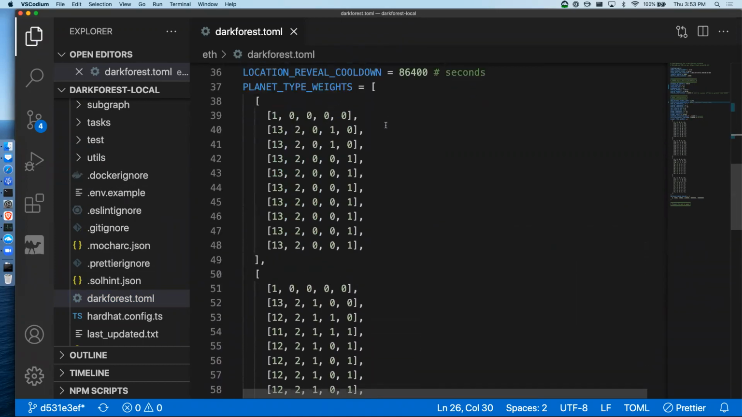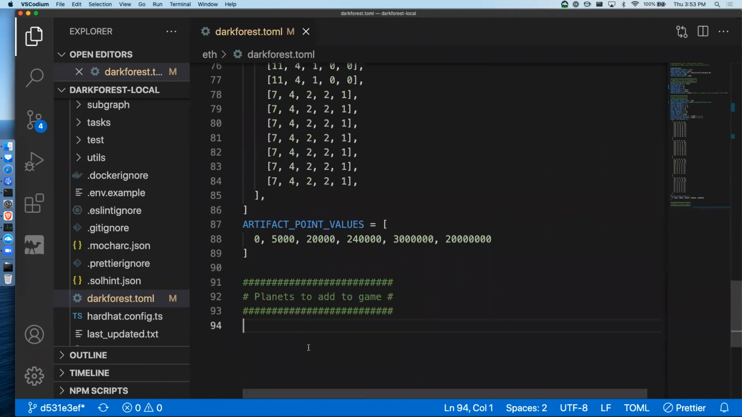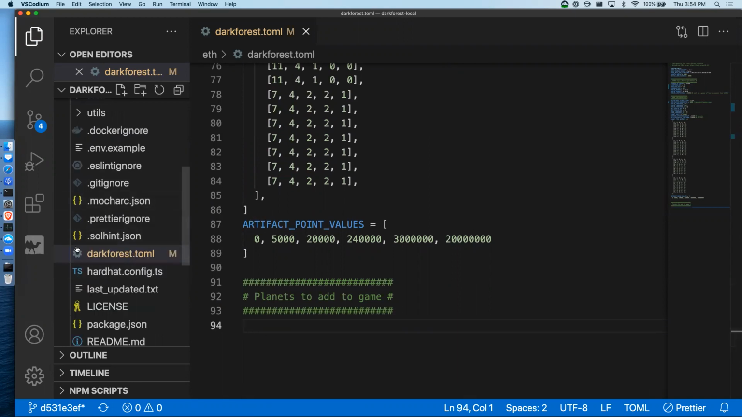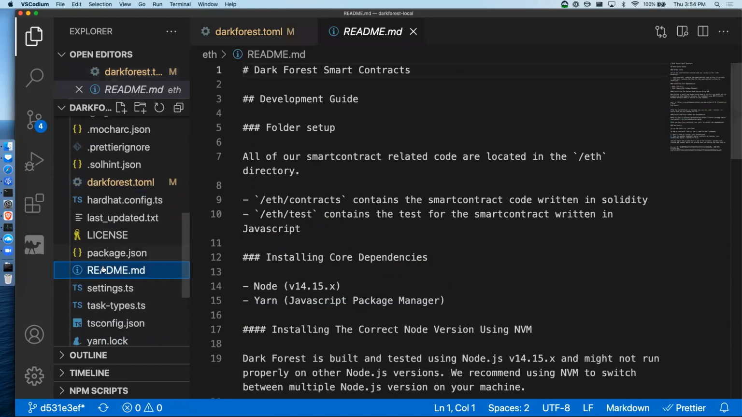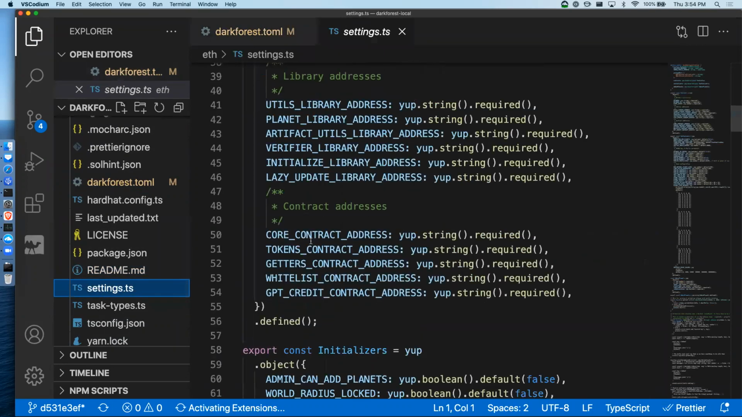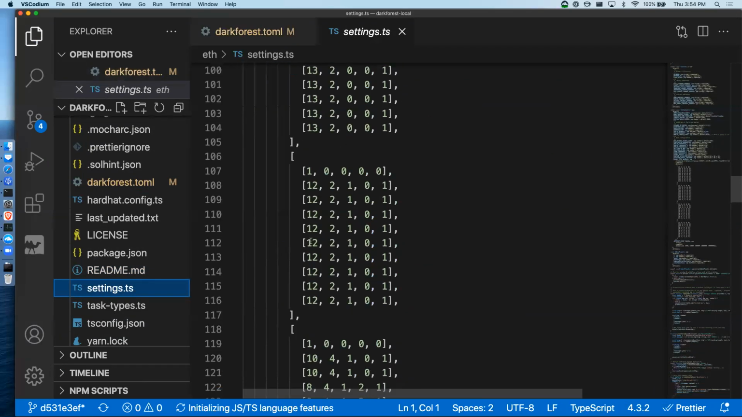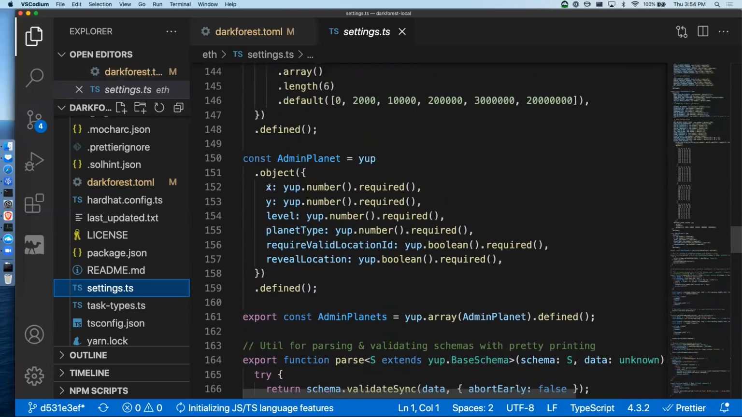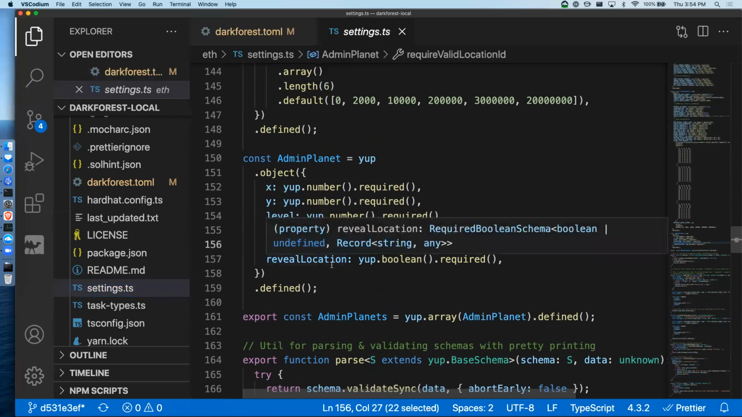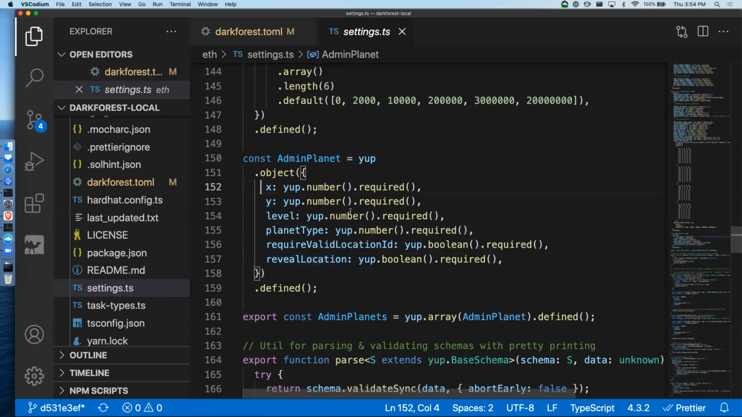And also let's do, what is the syntax for a planet? Is it just XY? No, I don't think so. I think it's a little bit more complicated. I wanted to add a 0, 0 though. Admin planet XY, level, planet type, and grab one out of one of the arena branches.